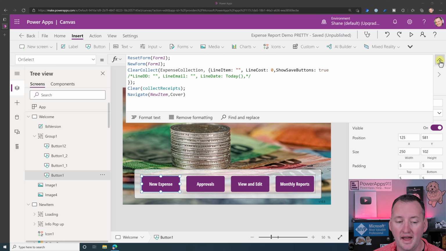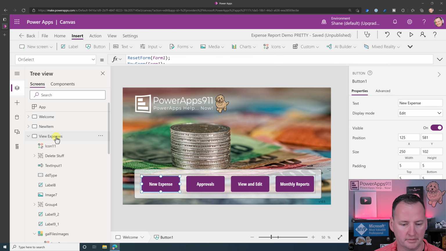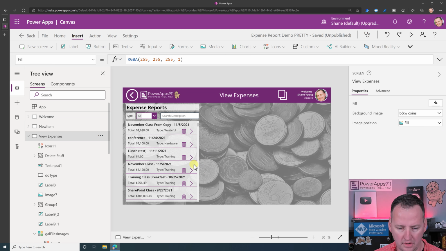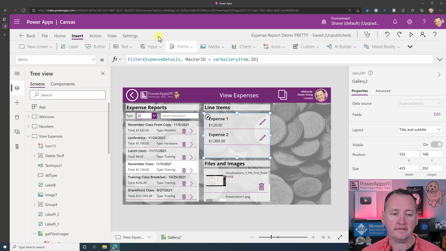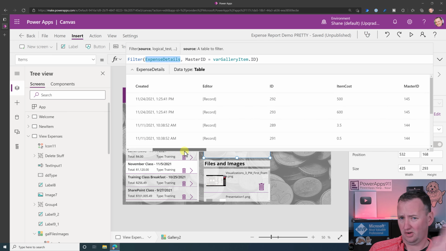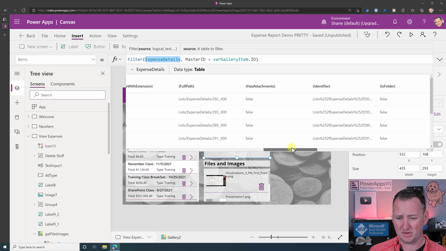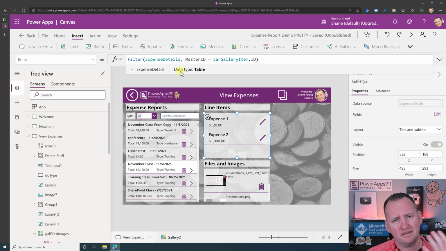So to do that, we're going to go way back over here to view expenses again. We're going to click on our November class. And so we want these line items to go into that collection. Now, if we look, this is actually pulling straight from expense details. And if we were to look at that, man, look at that. That is all the SharePoint columns, whatever data source you are. There's a lot of garbage here. So I don't want all of it, but it's kind of the foundation.